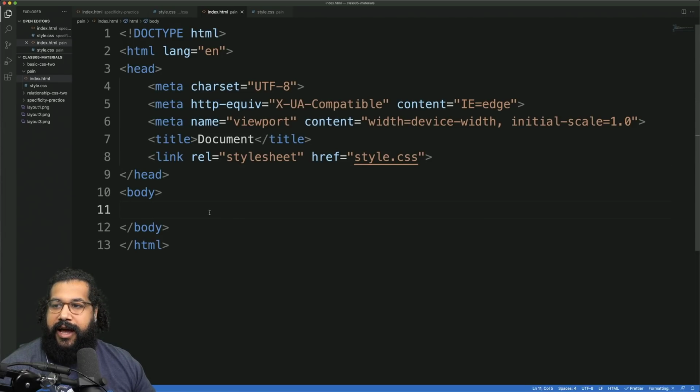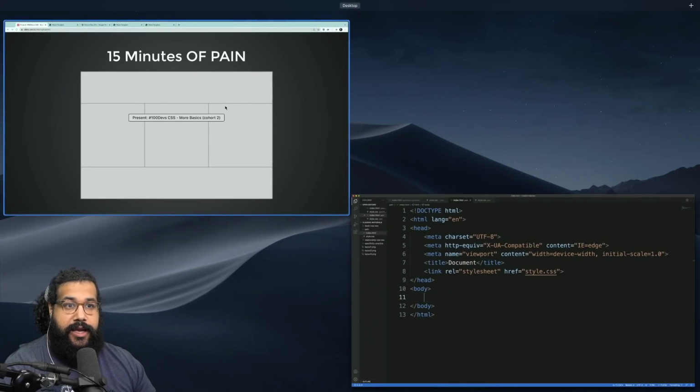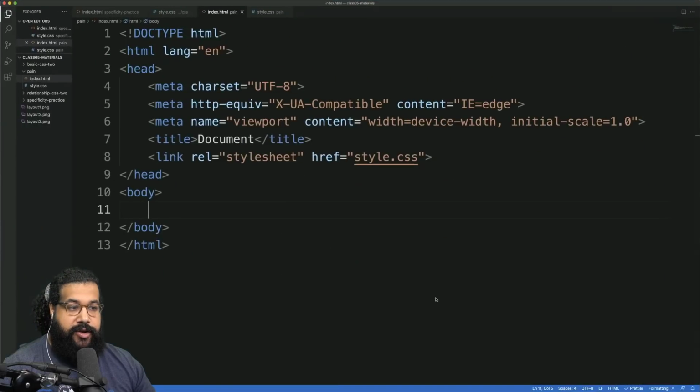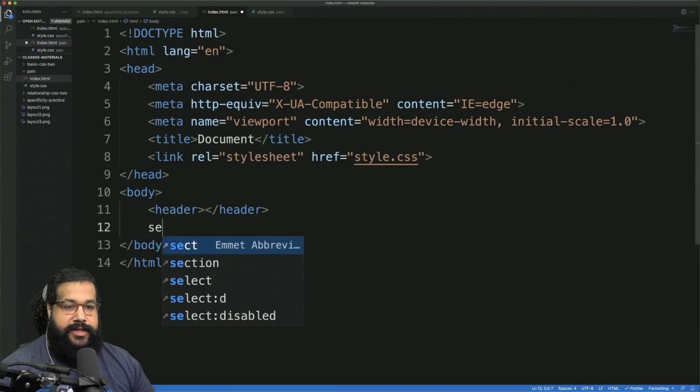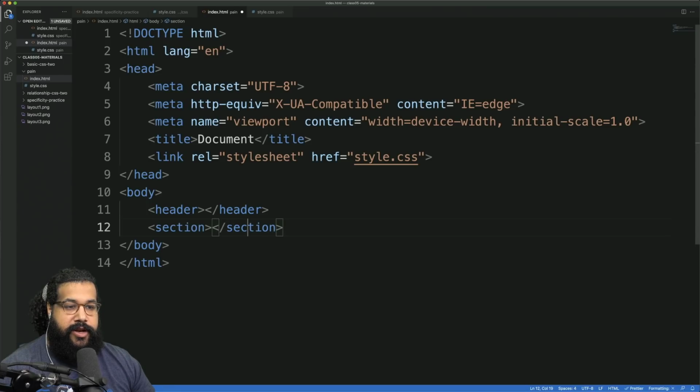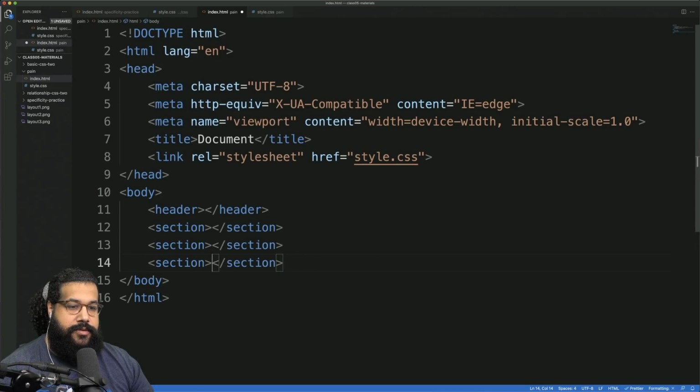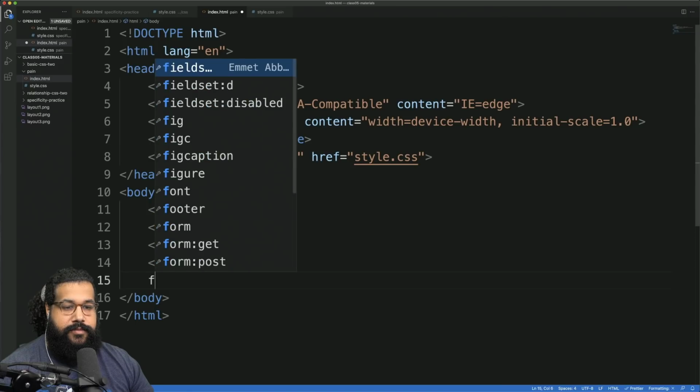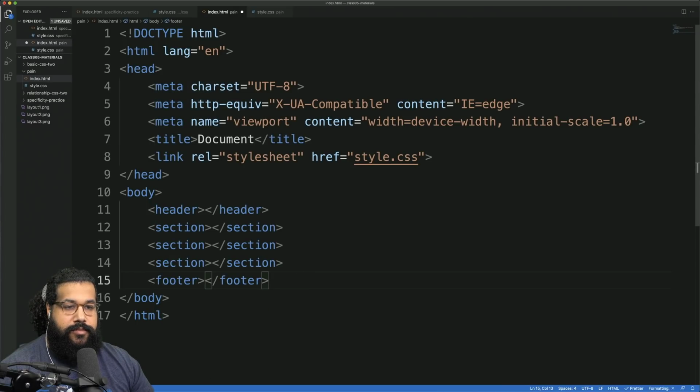And let's go ahead and build out those 5 elements that we saw in the picture, right? We have a header, a footer, and 3 sections. So let's do that. Header. And let's do a section, and we need 3 of them. So section, and section, and then a footer. Cool. We got our header, our 3 sections, and a lovely footer. Let's go ahead and save all of this.